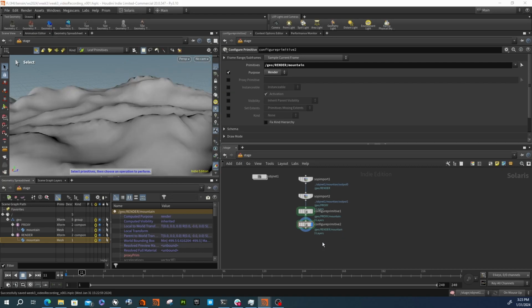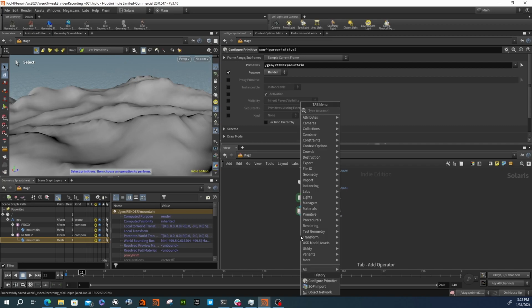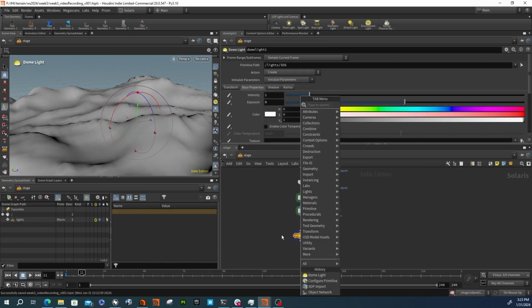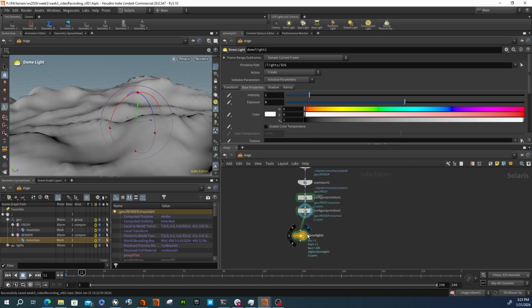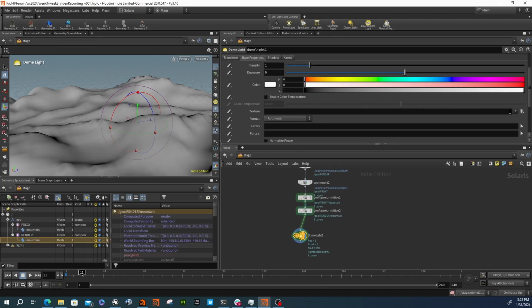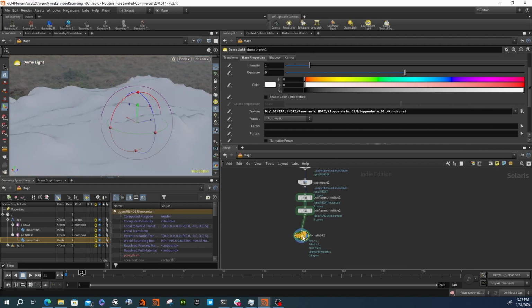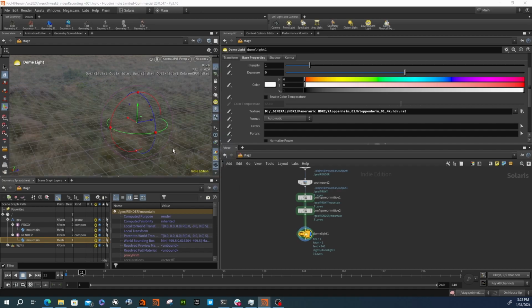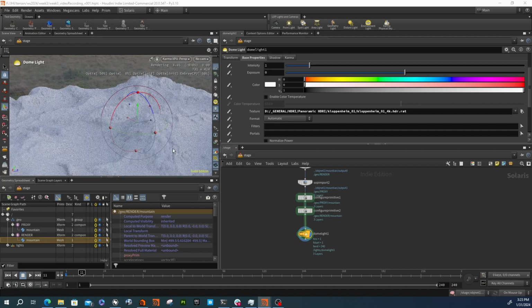Okay, so I'm going to stay on GL, and I'm going to drop down a dome light. Let's just start with a dome light for now. And I'm going to pull in a texture. This is one that I already have, an HDR. To pull that in, and we'll go to XPU. And there you go, that's great. So we've got that set up.